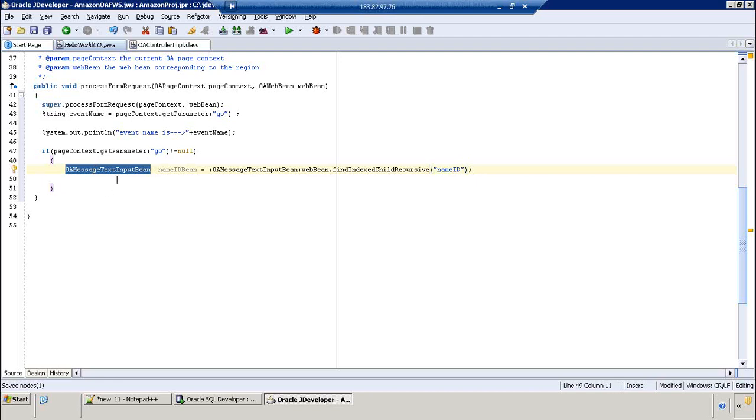See, this is the class name. Like last time, if you see the Java sample, the first one is called class name and this is called object name. So this object we are assigning a value. From where are we getting it? From this one, find index tail record. In this one we are passing the name ID.